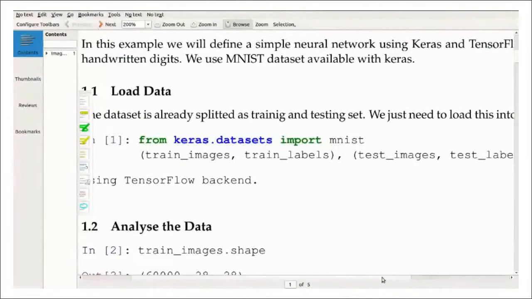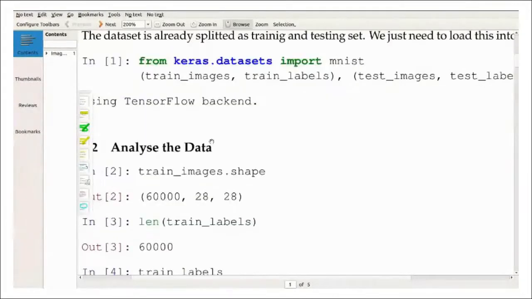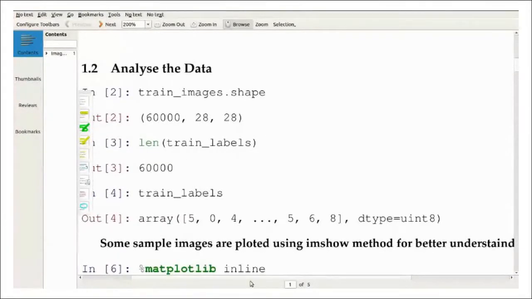We are not going to split the data explicitly. The splitting is already available in the MNIST dataset. Keras has already stored this data split into train and test images, so we are not going to split it again. Before moving to the classification problem, we can just analyze the data. First, what is the shape of the train images?